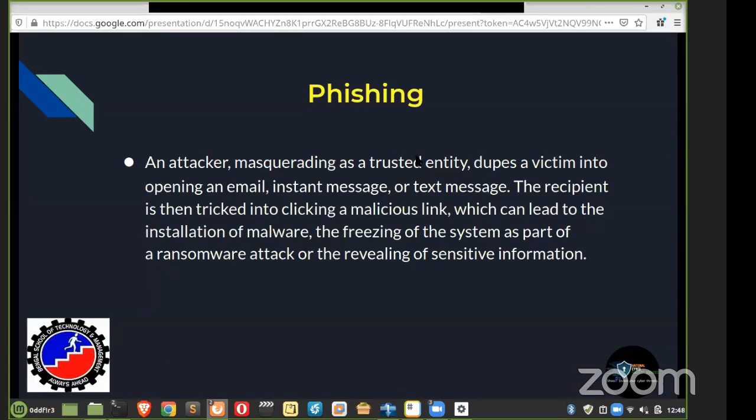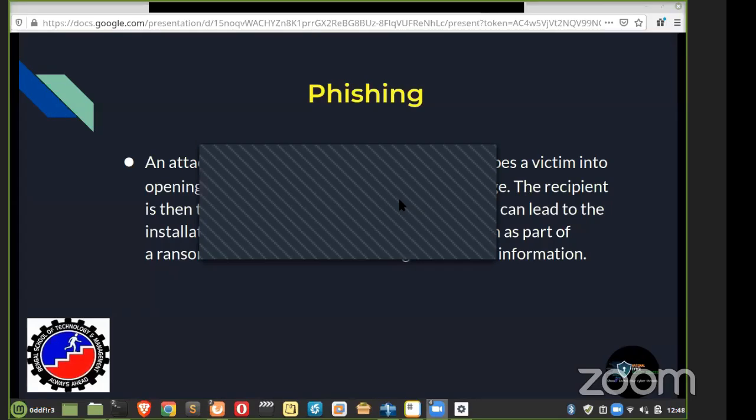So what is phishing actually? Just an attacker masquerading as a trusted entity dupes the victim into opening an email, instant message, or text message.